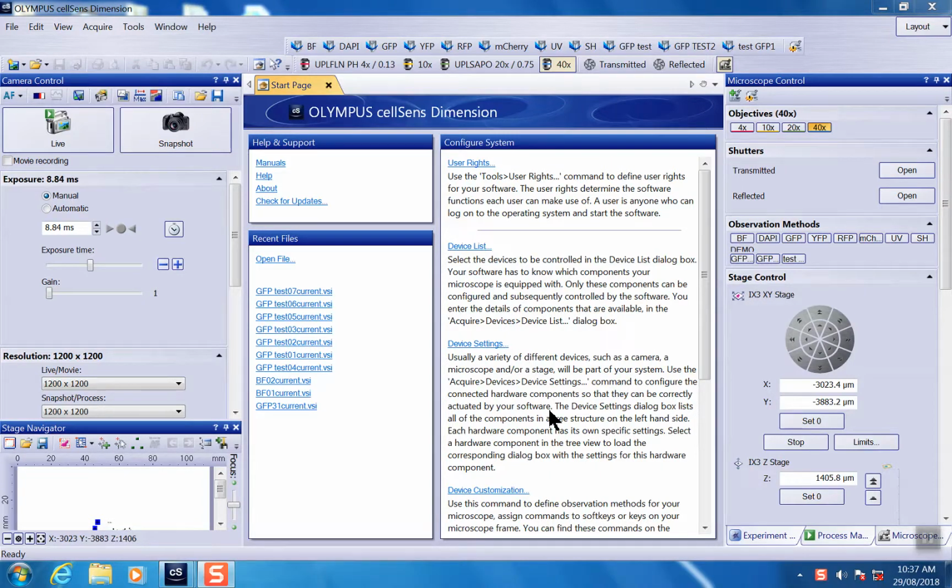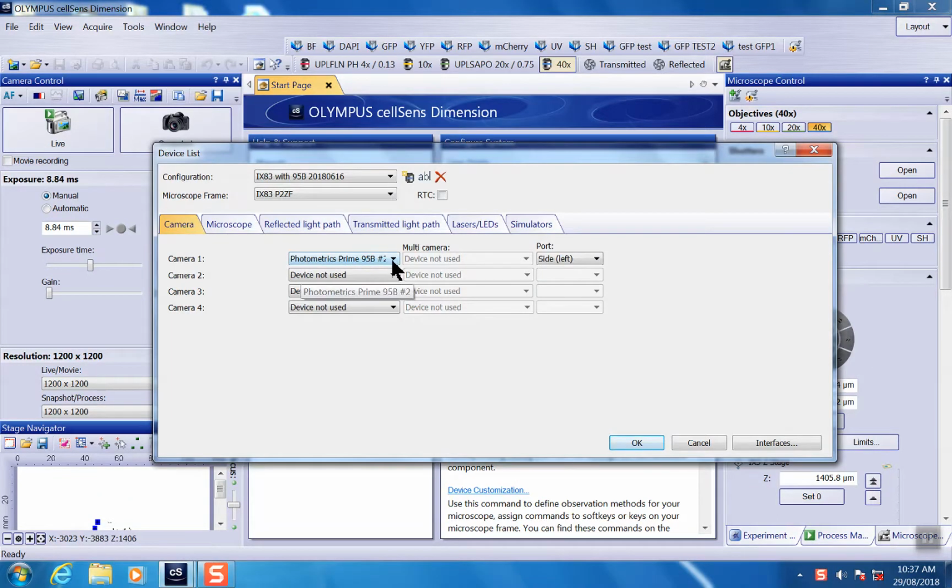Now I'm going to show you guys how to set up a Prime 95B camera on the Olympus IX83 frame. When you install the software, you should select the driver for the camera you have. If you're not quite sure what to do, please refer to the previous video for the installation of the cellSens. Once you get to that step, remember to check in the device list. You select the camera and then assign it to the right port. It could be left, or in some special cases on the right or the front. In my case, it's mounted on the left camera port.